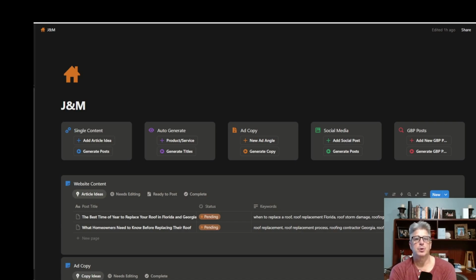Okay, so I promised you guys an example front end of the business intelligence engine that we create for companies. In this case, this is a roofing company. It's a local service business, which a lot of these engines are geared towards.